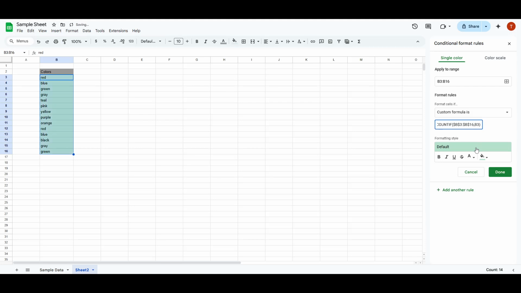Close your parentheses to end the COUNTIF function, and finish your formula with a greater than sign followed by the number 1. The finalized formula will look something like this: =COUNTIF($A$1:$A$10,A1)>1, assuming your range stretches from A1 to A10. Of course, replace these references with your specific range.